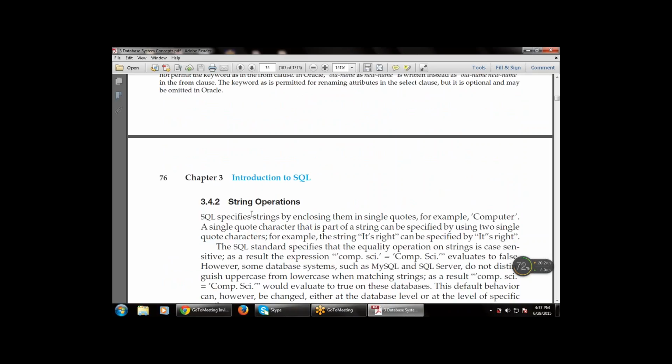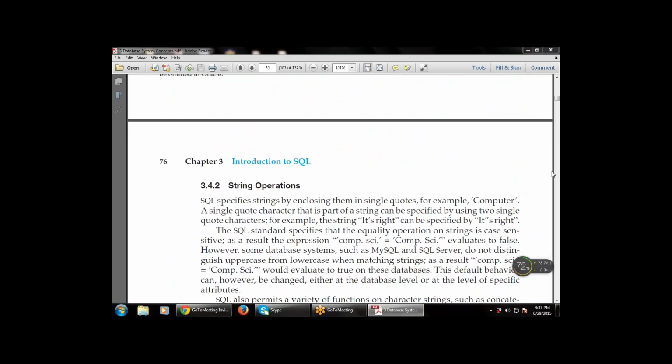Now the next additional SQL operation is string operation. That is, what are the various string operations in SQL? That is how string operations are performed in SQL, and what are the various string operations that are used in SQL.